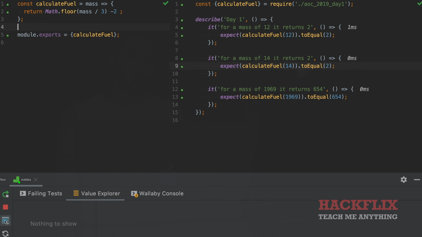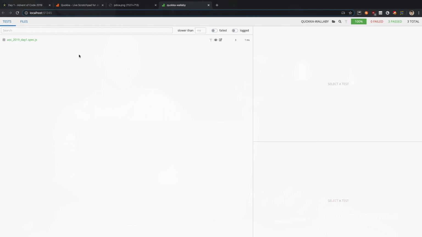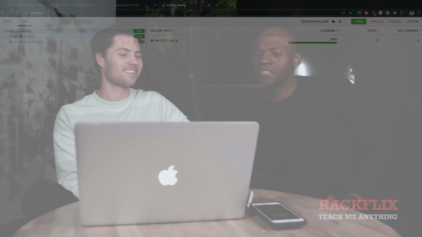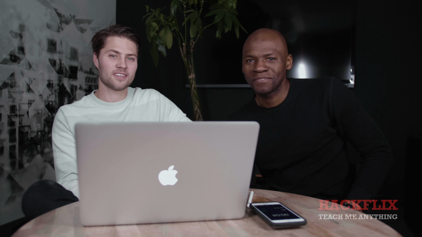Well, then the one last bonus is the web app for Wallaby, which will show you all your files and all your tests and their results and your coverage. Very good. That's perfect. It's amazing.